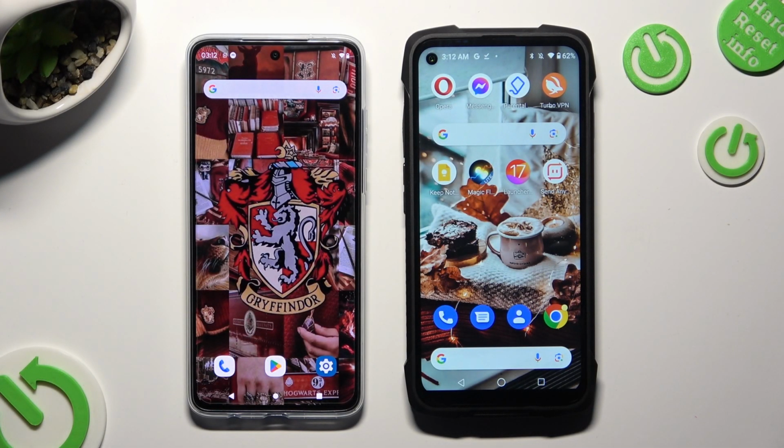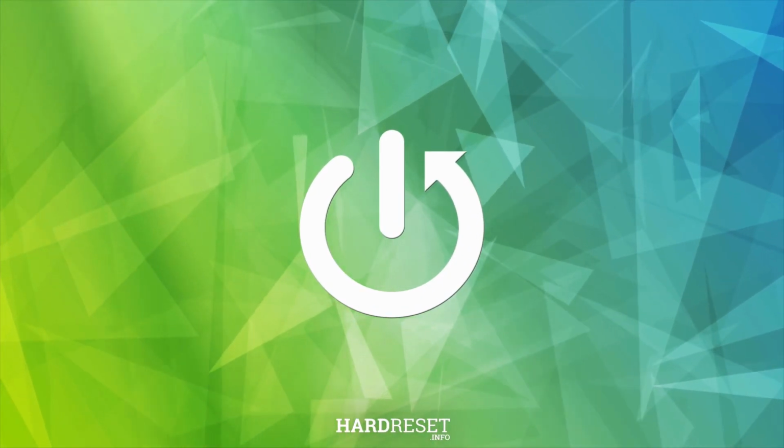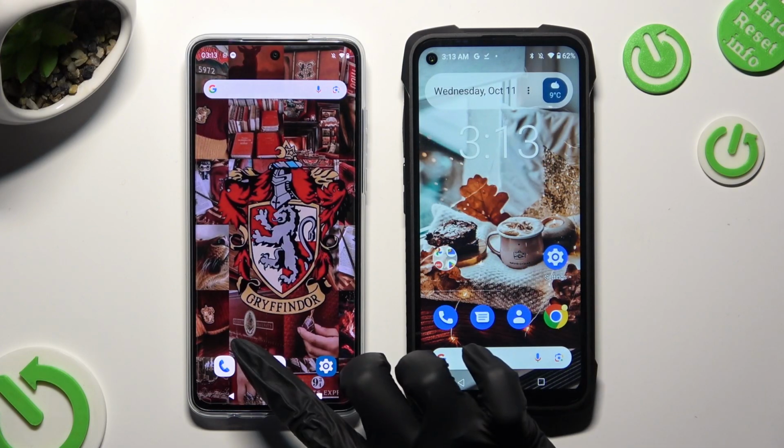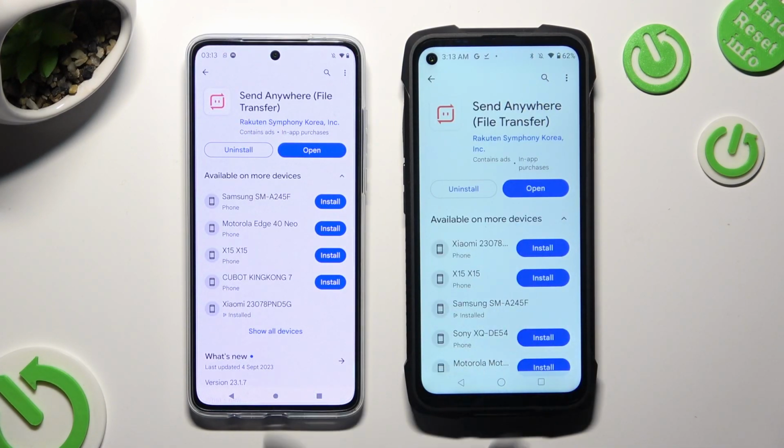Today I would like to show you how you can transfer files from an Android device to CUBOT King Kong 7. Firstly, open Play Store on both to download free app called Send Anywhere. When it's ready, open it.